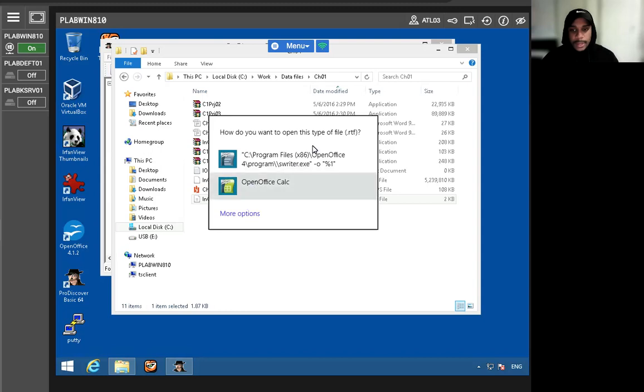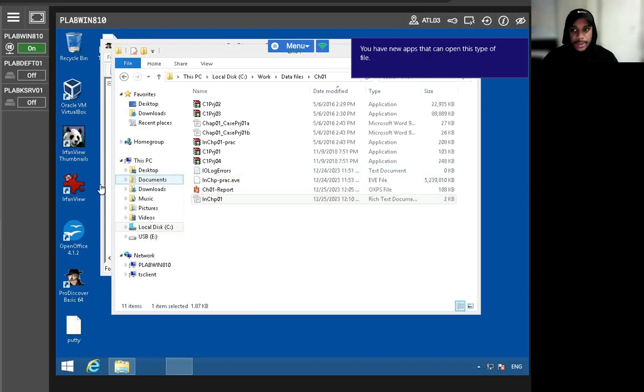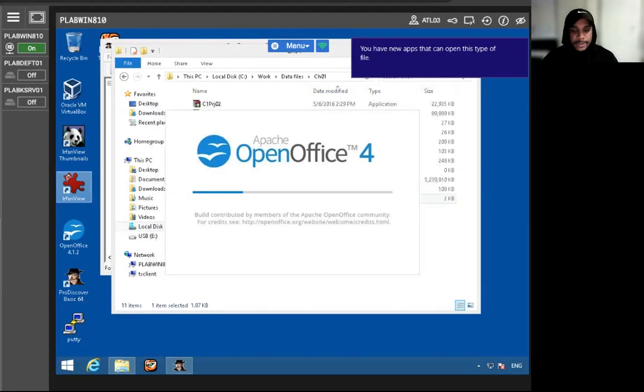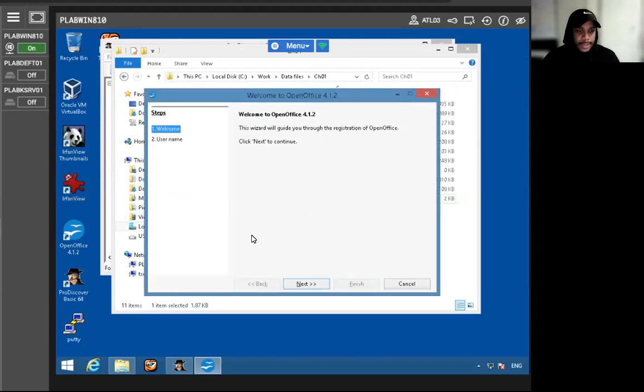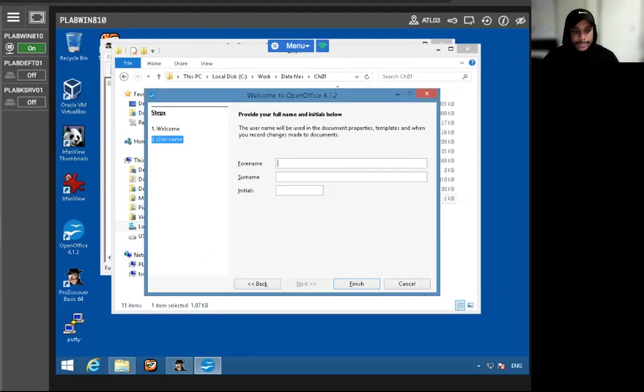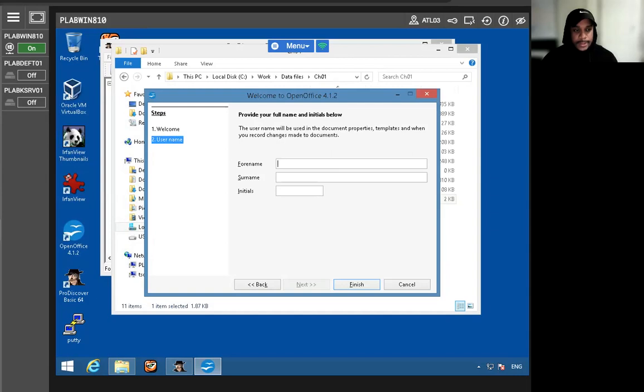So let's see, how do we want to open this? We want to click Program Files here. Then it should give us open the app. Yep. All right, and next. And then let's see. Oh, oh.